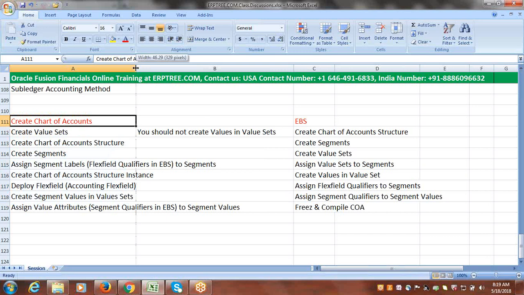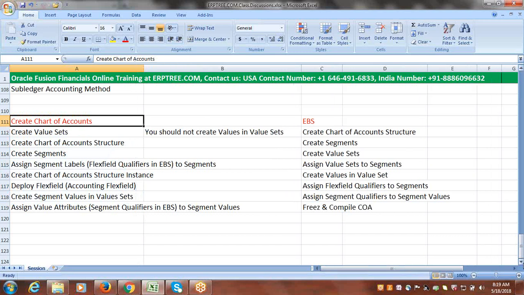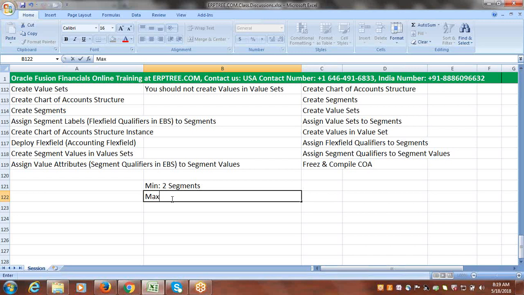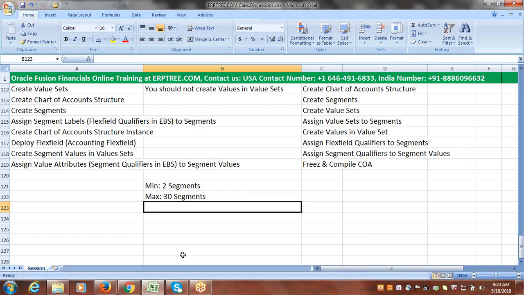Okay, and other points we can discuss: the minimum is 2 segments. These rules remain the same, and the maximum is 30 segments. When we talk about qualifiers in case of EBS, we have balancing, secondary tracking, and so on. When we are creating the segments, we'll talk about it. We have additional qualifiers, and we'll talk on that. But before getting into that, what are the other details we have to understand? Minimum 2 segments, maximum 30 segments.